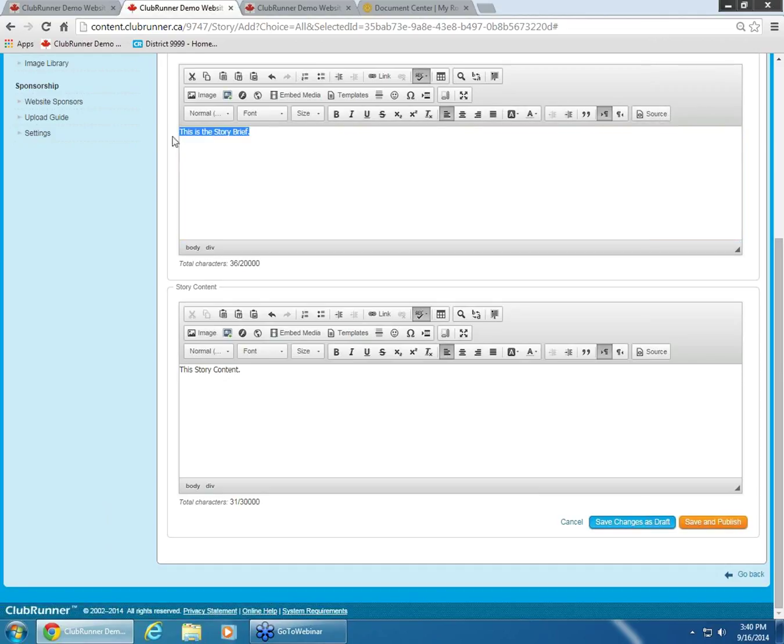So let's say if I highlight that this is a story, and I change on the toolbar text color here, if I change it to, let's say, blue or something, it adds it to 72 out of 20,000, because it also adds in the code to make the color. So we can change the size, maybe 14, a little bit easier to read, make it bold. And then the story content, I'll just make that bold.